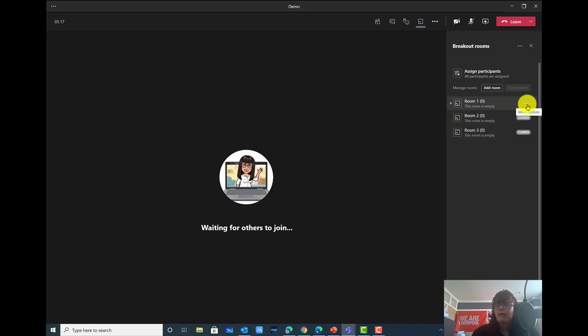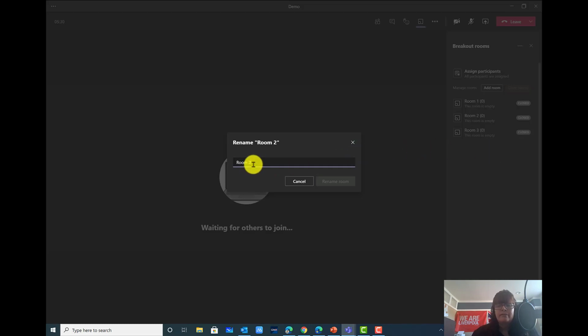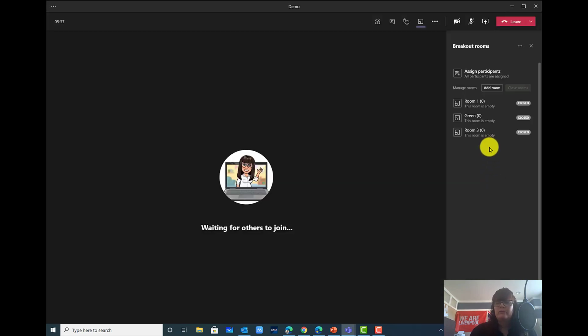I can click on the ellipses. When I hover over the name of a room, I get the More Options ellipses. When they're open, I will be able to join the room. I can rename the room. So if we have team names, for example, then I can rename the rooms, which would be helpful if you're pre-assigning. You can let people know in advance what room they'll be going to. Kind of makes the mystery a little easier on you when you're trying to get people to go into the room if they know what room they're going to.